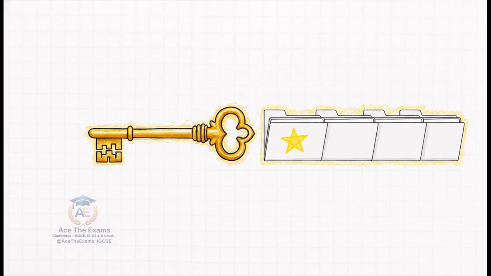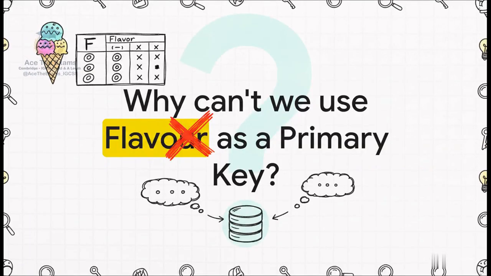A primary key ensures that no two records can ever be confused with one another, even if every other single piece of data in their row is completely identical. Without a primary key, a database descends into complete chaos, and your exam score will definitely follow suit. Now, let's put this into practice with our ice cream database. I am challenging you directly right now. Look at the data fields we established: type, flavor, size, number in stock, reorder level.